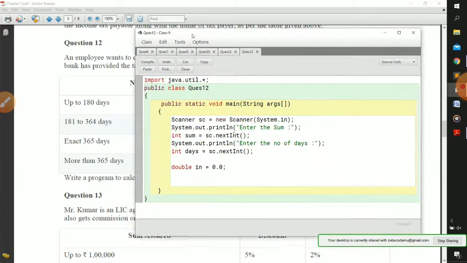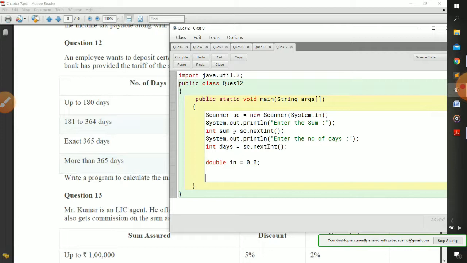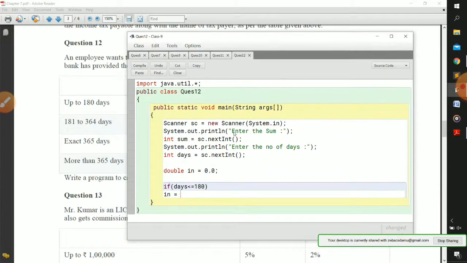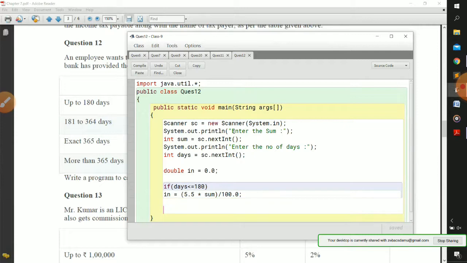So see over here, firstly up to 180 days. So if your days are less than or equal to 180, then interest we are having 5.5. So it means 5.5 of this sum. ठीक है, यही इसका इंटरेस्ट का फॉर्मूला होगा, 5.5 of sum. So accordingly 5.5 into your sum divide by 100.0. Okay, likewise we have calculated interest.